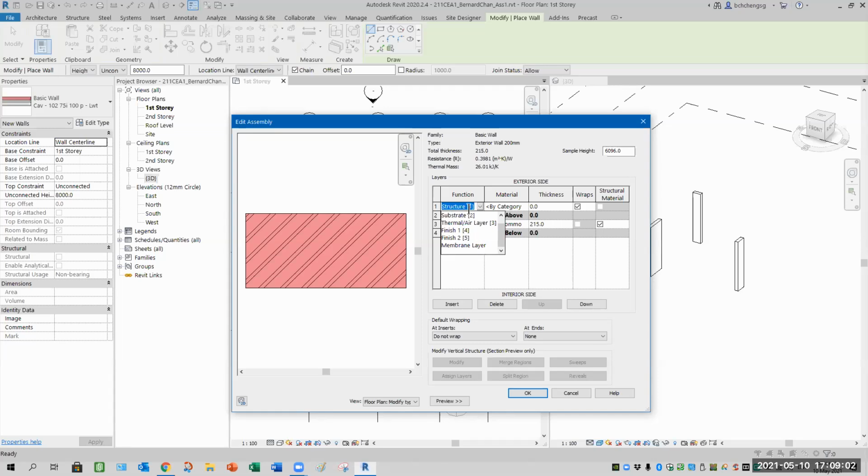Higher priority is 1, right? It can cut through the lower priority. As you can see, they are in line. So your core structure is also always the higher priority.